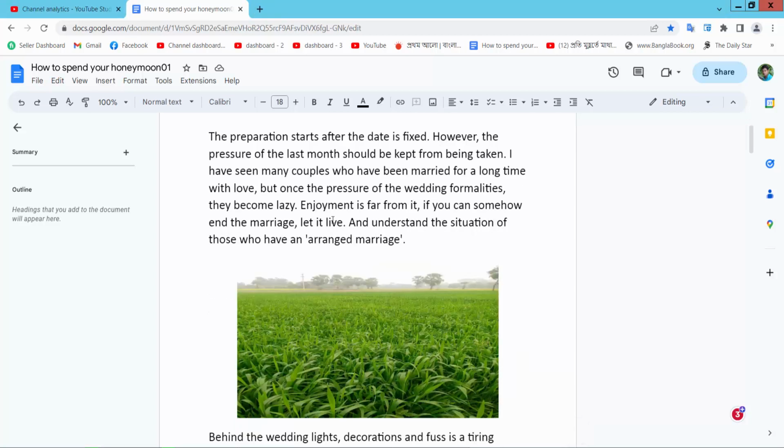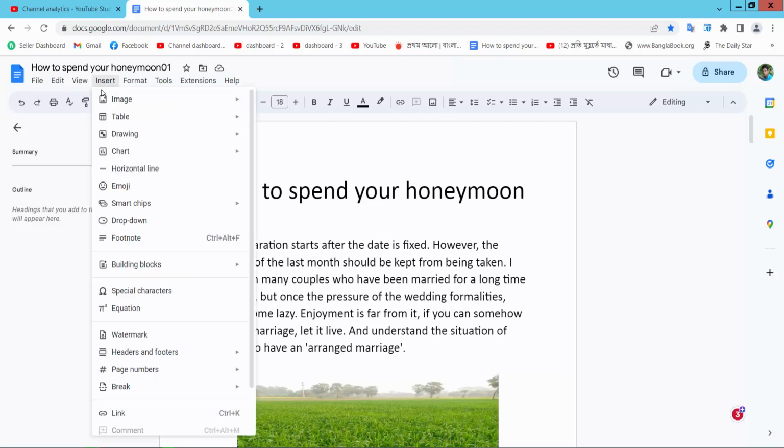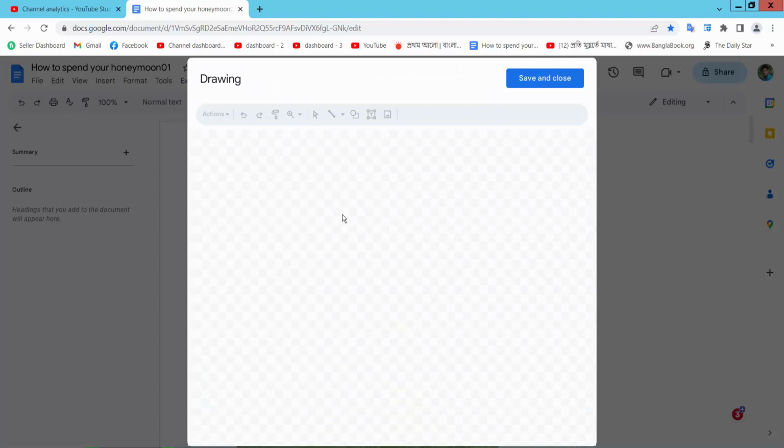Open your Docs file. Now select this insert option. Here we will find this drawing option. Select it and select new plus. Here we will find this text box icon. Now select it and draw your text box.